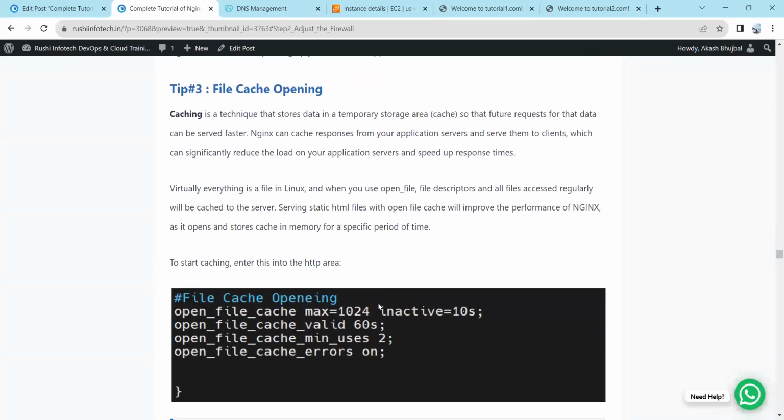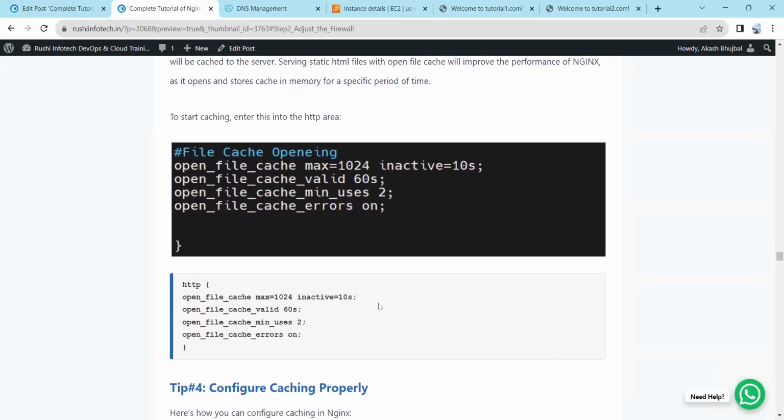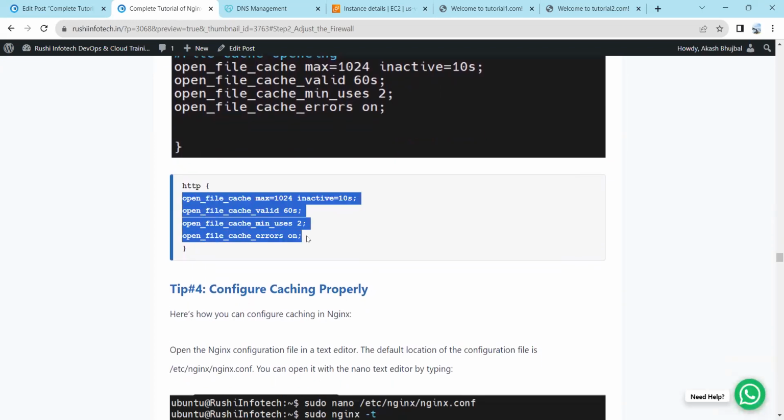Now we will open the file cache. As we have seen what caching is, virtually everything is a file in Linux. And when you use open file cache, the descriptors and all files accessed regularly will be cached on the server. Serving static HTML files with open file cache will improve the performance of Nginx as it opens and stores the cache in memory for a specific period of time. So we will copy this to open the cache.